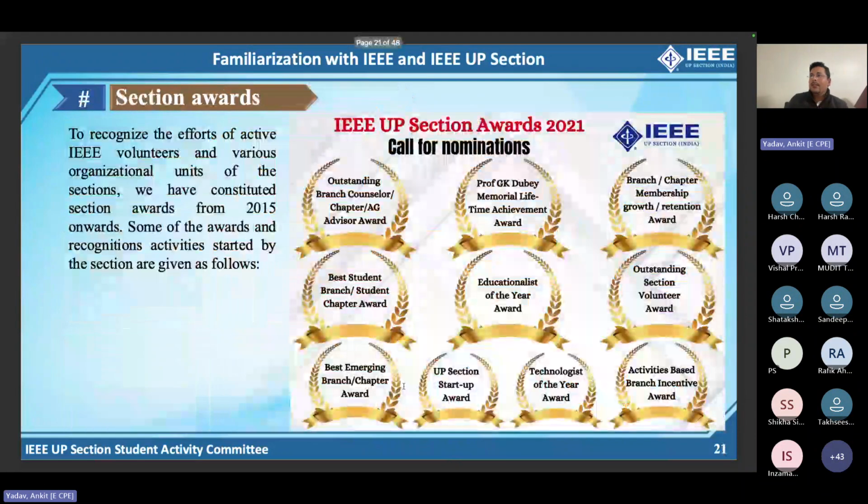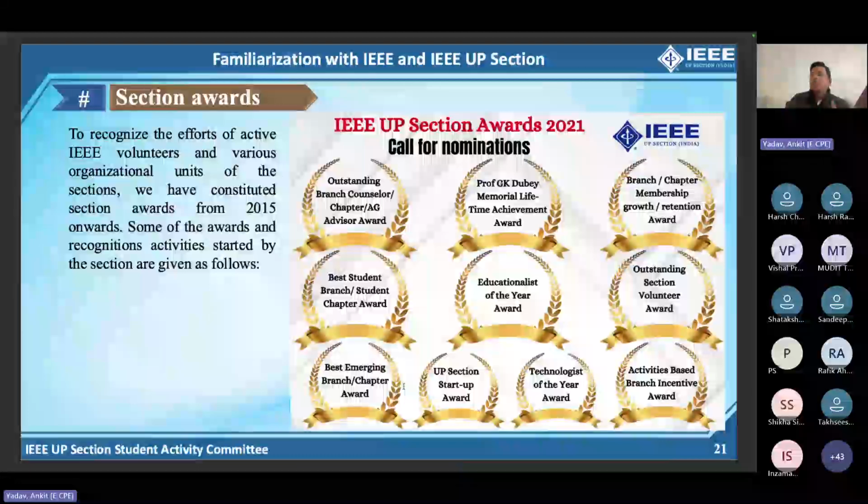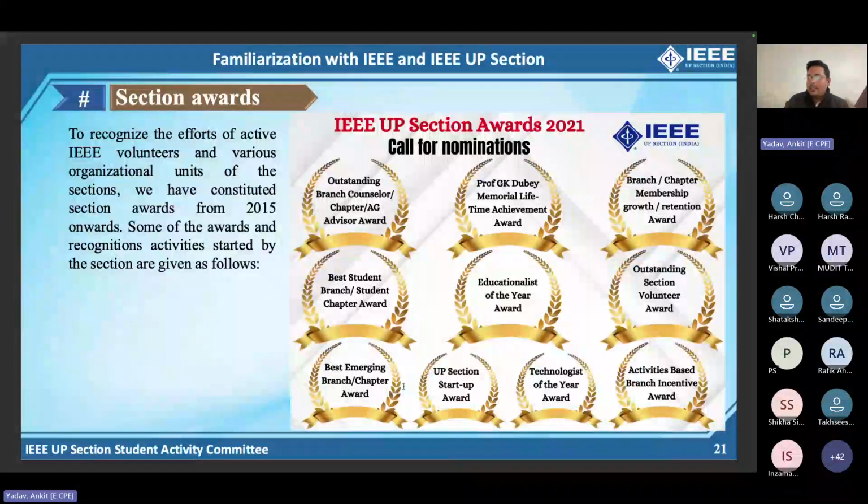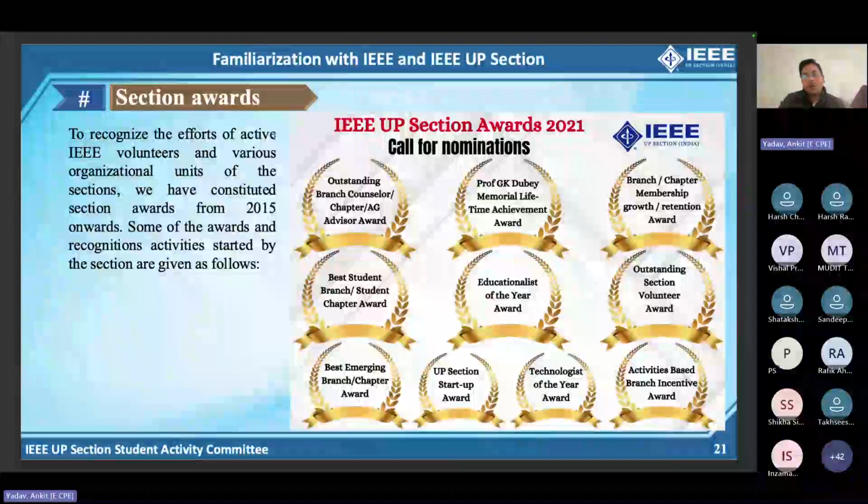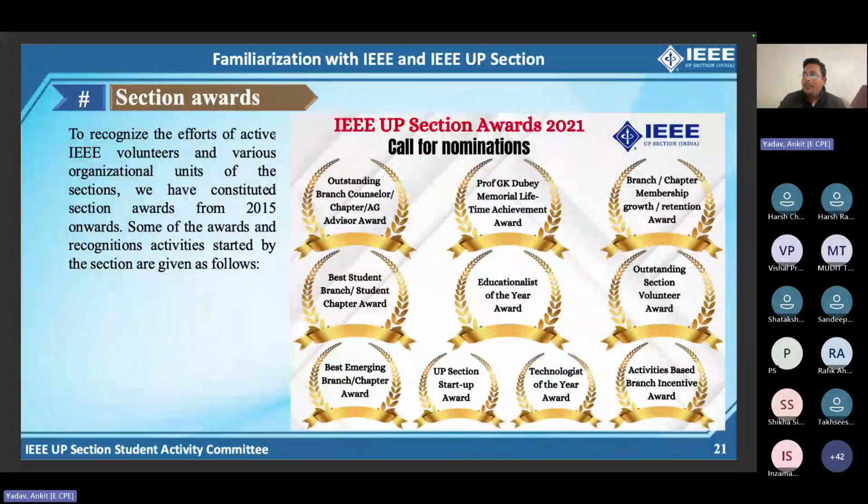These are some section awards for the benefit of members. So the branches and the members who are doing good are annually recognized by the section. I have put a banner here for 2021, but it is the same banner you will find this year also, because these are the awards that have been approved by the section, and they are given annually to the members, to the volunteers, to the branches doing exemplary work across the section.